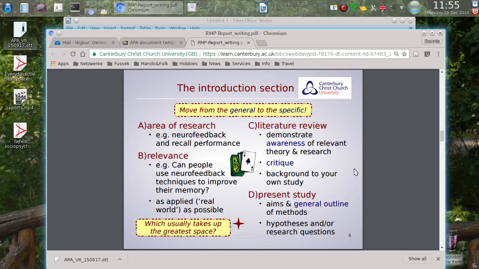The introduction section is usually quite a substantial section of your report. It needs to cover quite a lot of ground. The general rule is that you move from the general to the specific, so from the topic that you're researching to an introduction and a justification of your own study and its research questions or hypotheses.